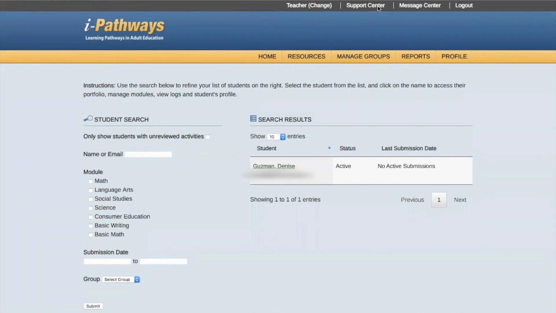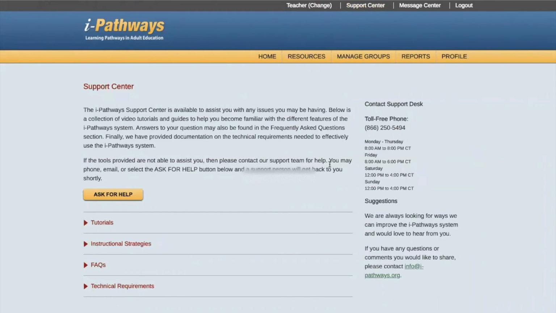Yeah, because it's very frustrating for the students and obviously everybody's going to be doing this pretty much on their own. Right, yeah. So if you click on support center, there's tutorials, and there's a phone number that they could call. And then this email is where Dorota sends the student information to, info at ipathways.org. Okay, that's helpful. I never even noticed that. And there's a bunch of instructional strategies and FAQs here too.